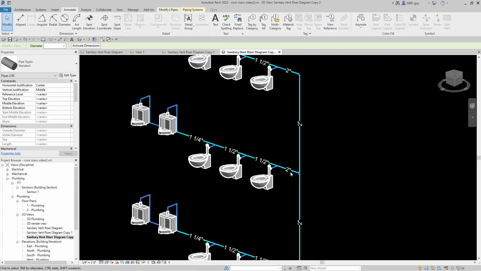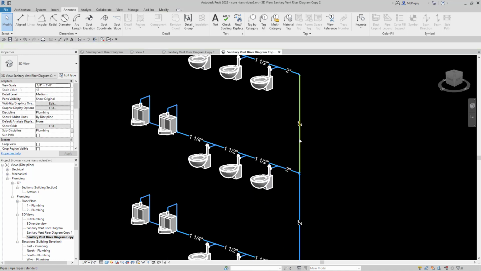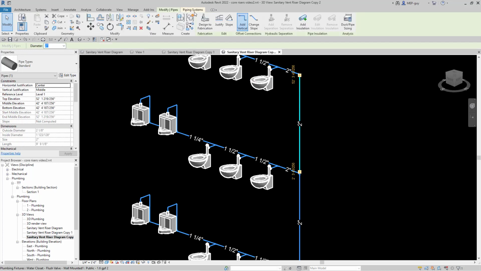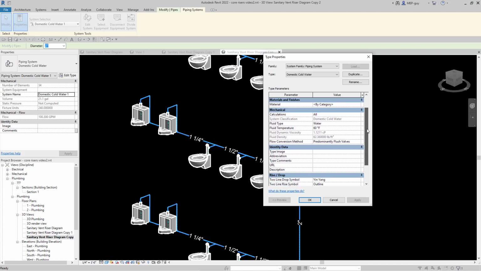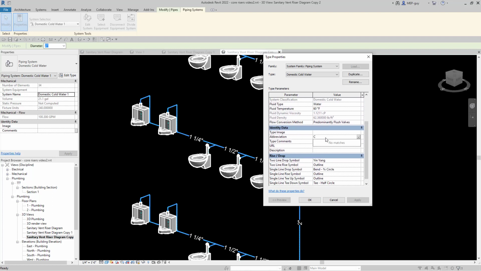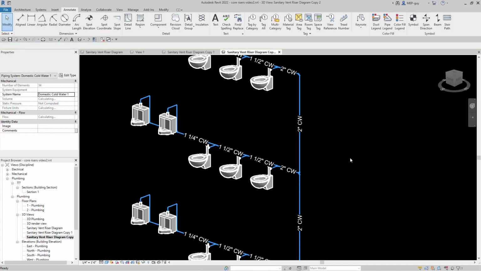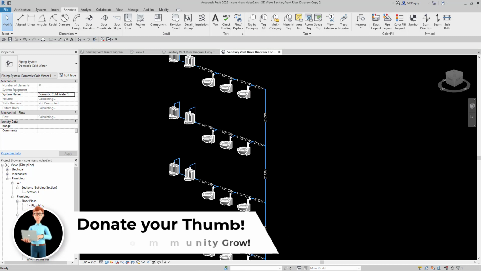Now I have not changed the system abbreviation, so let's do that, because these pipe tags are actually reading the system abbreviation. So I'm going to select one of my pieces, go up to piping systems, and I showed this in the last video, so I would recommend watching that first. So the abbreviation is going to be cold water, CW. Just going to click OK here, and now you can see cold water displays on all my pieces of pipe.